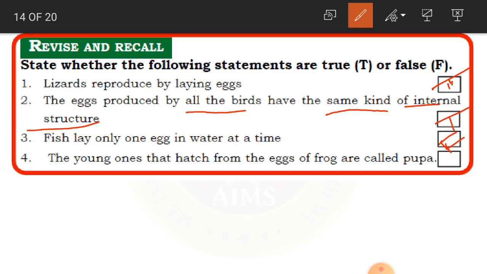The young ones that hatch from the eggs of frog are called pupa. The 4th statement, children. What are they called? The young ones which are hatched of the frog, what are they called? They are called tadpoles. Pupa is the wrong statement. Pupa is of butterflies. So this is also a false statement.